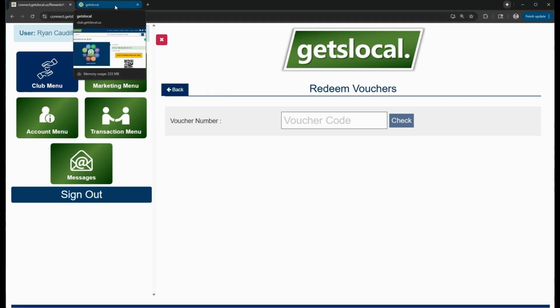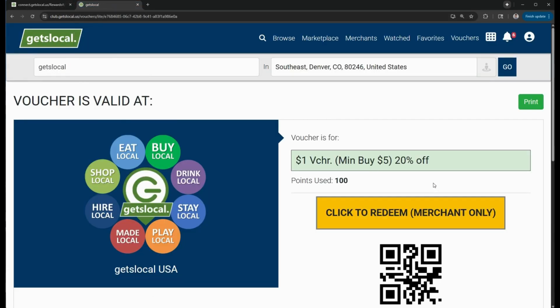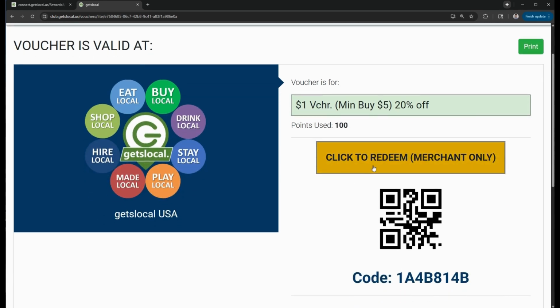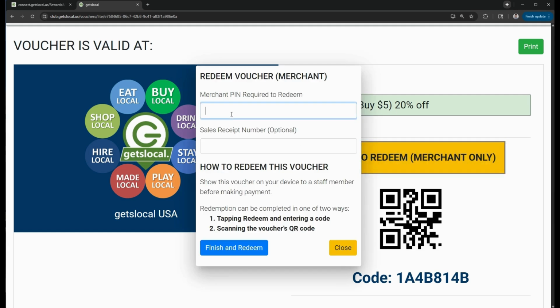Now when a customer comes in and presents a member of your staff with either a rewards voucher or a club deal, there's two methods for redeeming the voucher. The quickest and easiest way is just to click on Click to Redeem Voucher and enter your business's unique PIN code, and then click Finish and Redeem. The customer can show you their club deal or their rewards voucher on their mobile device, and it is as simple as clicking the button, entering that PIN code, and then returning the device to the customer and fulfilling that offer.